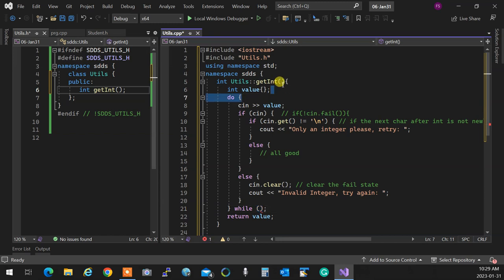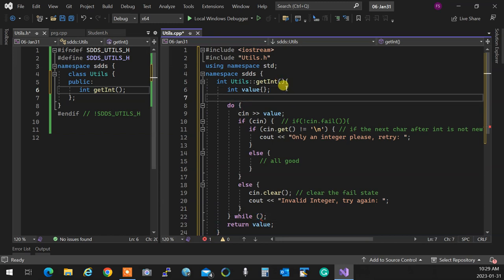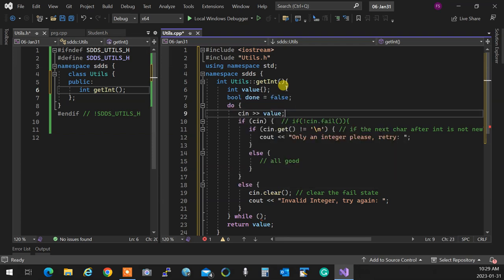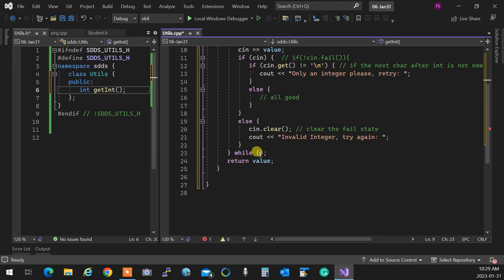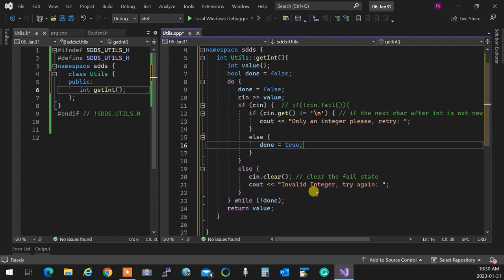Do I need to think what is the condition? No, don't do that. Don't just simply say bool done is equal to false. And in here say done is equal to false. So every time you start, your done is false. Then in here you're going to say while not done, do that, right? And then in here, done is true. So I don't need to worry about anything. Okay, do the conditions that way. Put a flag and make your life easy.